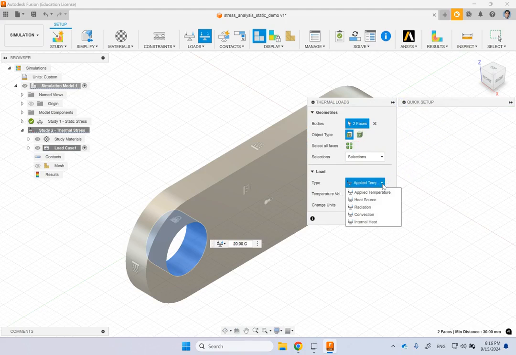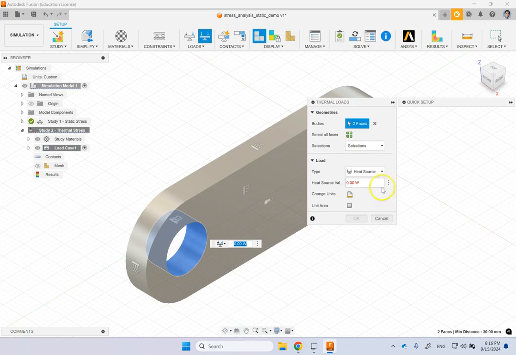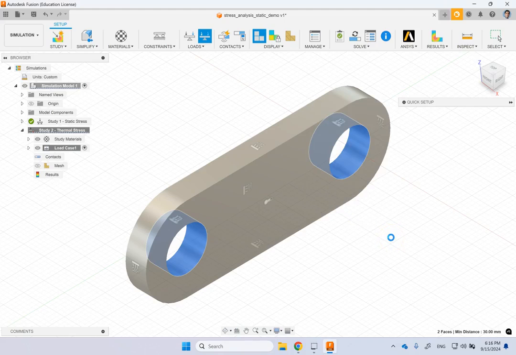For these two, I can say that you can have radiation, you can have internal heat, and you can have heat source. So if I say heat source, and then I use 0, so assume that no heat is passing through them. Let's see if it allows it. Seems like it doesn't. So we have to make it very, very small thing, right? So something like this. There we go.